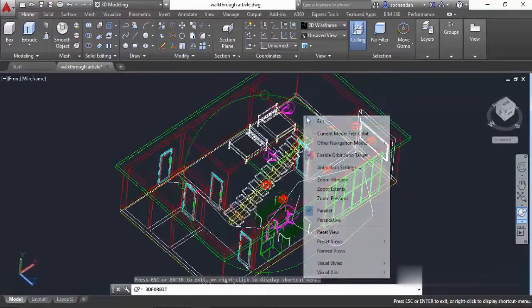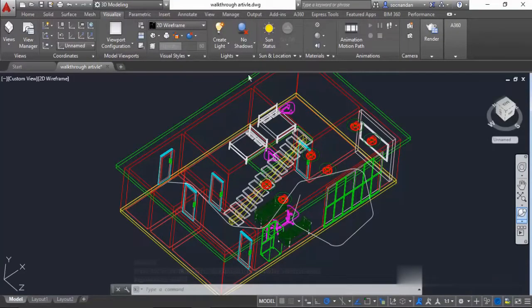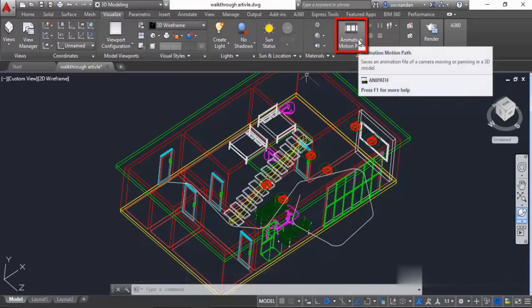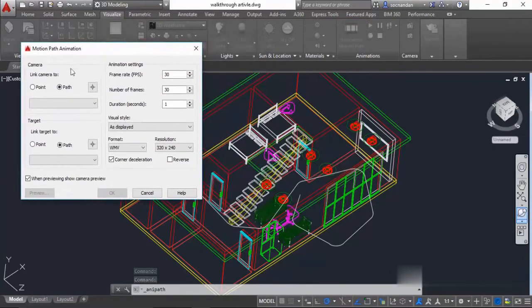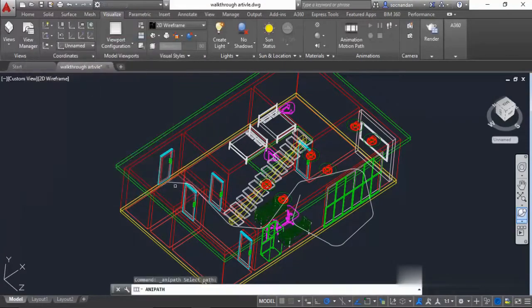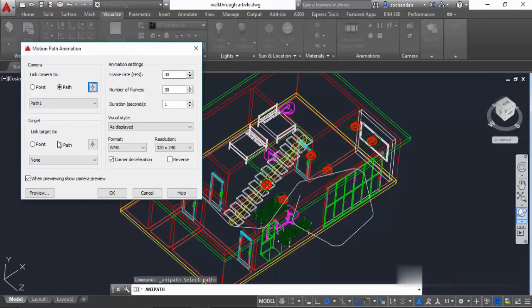In order to add the camera, go to the visualize tab and select this animation motion path button. Now this motion path animation window will pop up. From this window, here in the camera panel, select this path radio button and click on this small box. Now click at the path which we created using polyline. Give it a default name. We don't need to change the name here. So click on OK.